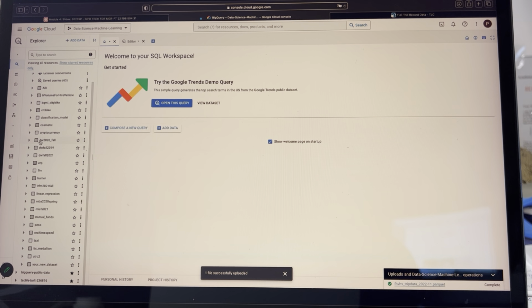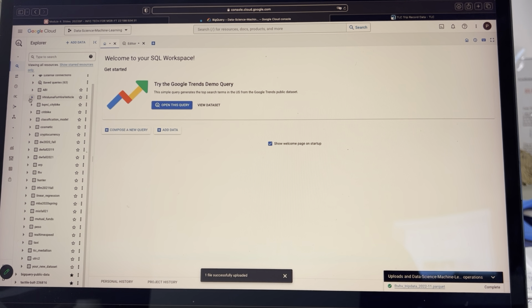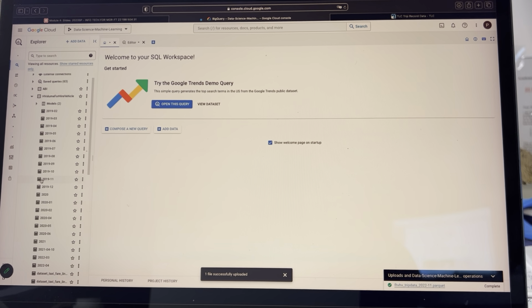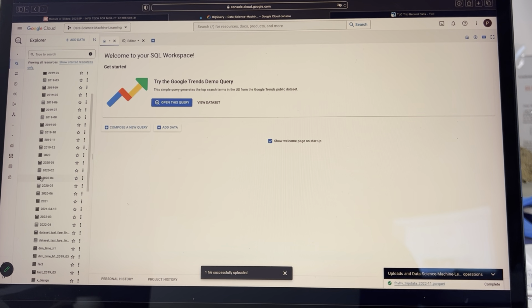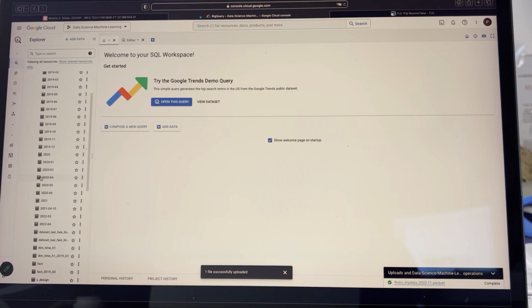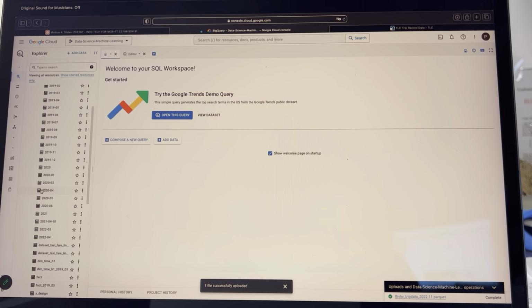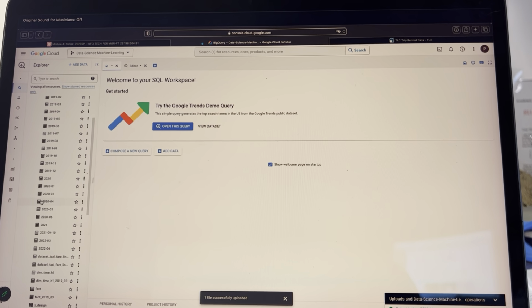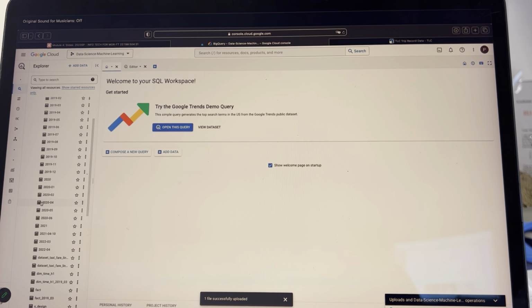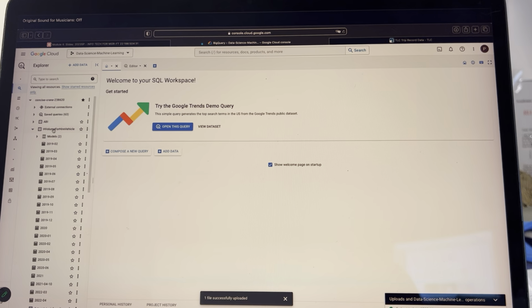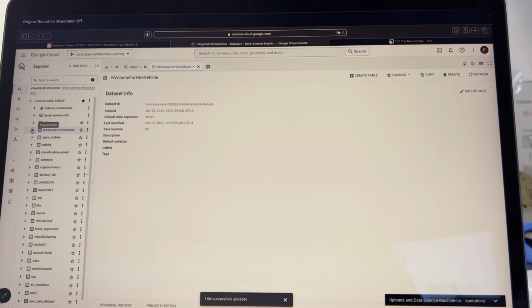Because let me go to this. Look at this. I have data of 2020 January, 2020 February, 2020 March, 2022 April. Do you see? So I can create my data set. So if I click here, let me create a new data set.